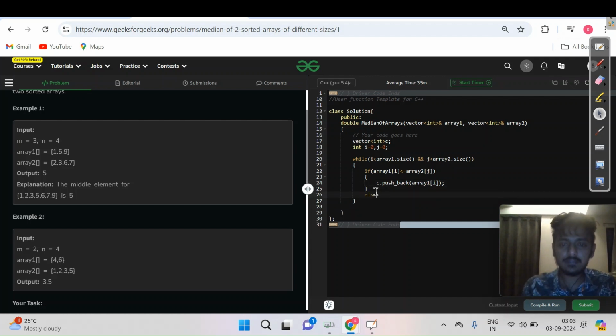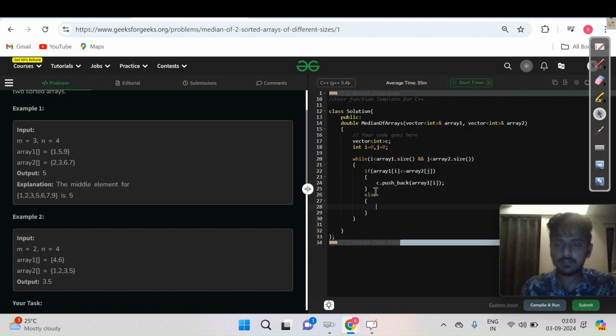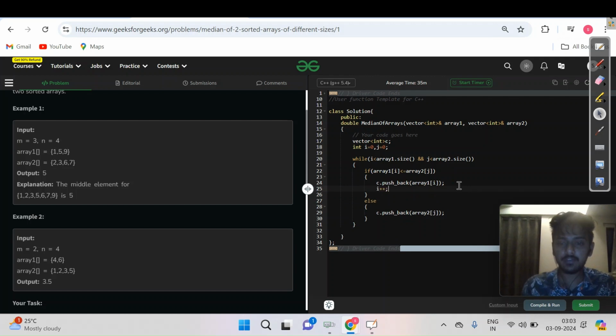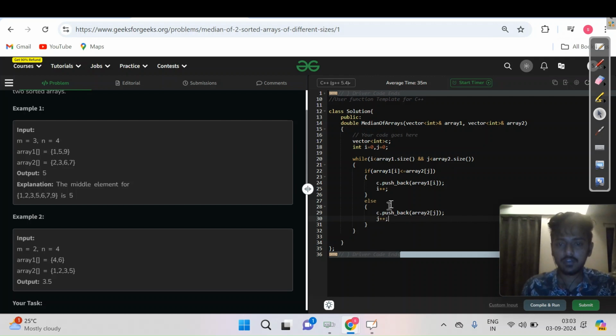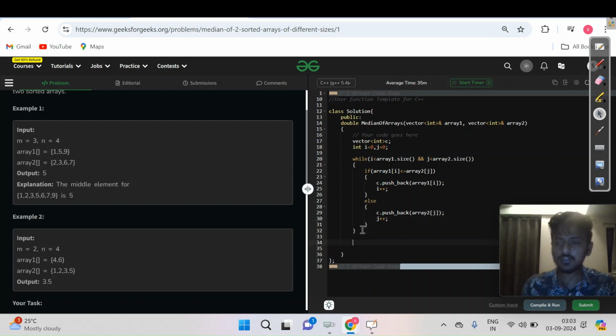Else, what will be the else case? The else case is that array2 of j is less than array1 of i. So simply C.push_back(array2[j]). I hope you got this. And also increment i, as I said, we have to increment. So increment i and increment j. Till now I think it is clear, right?